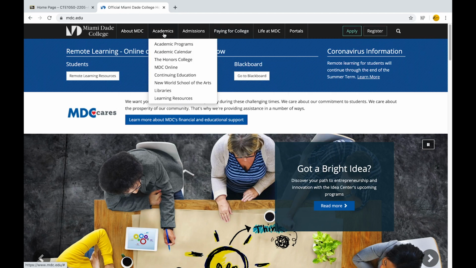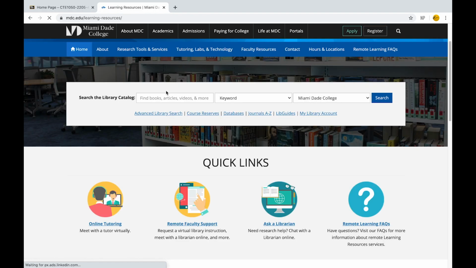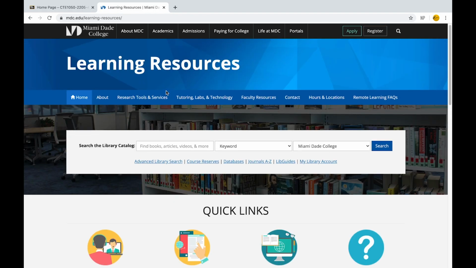What I want to look for is the word academics. In this drop-down menu, I am going to be looking for libraries, the word libraries. When I select the word libraries, I'm going to find this page.